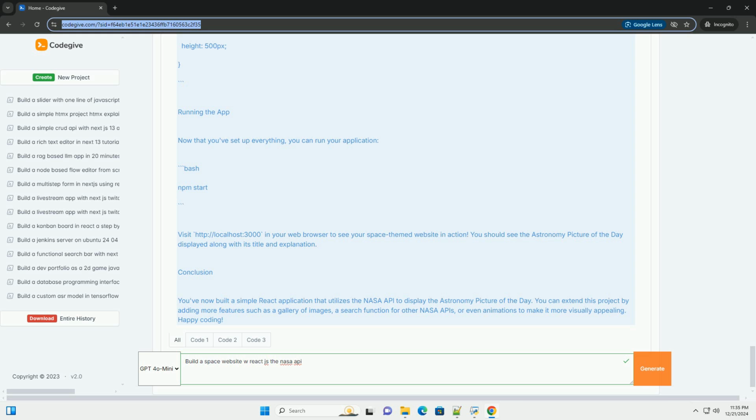Conclusion. You've now built a simple React application that utilizes the NASA API to display the Astronomy Picture of the Day. You can extend this project by adding more features such as a gallery of images, a search function for other NASA APIs, or even animations to make it more visually appealing.